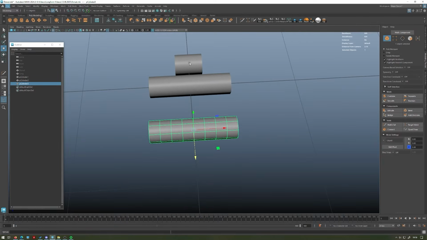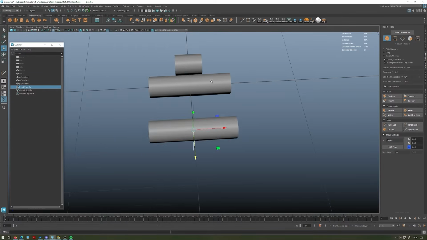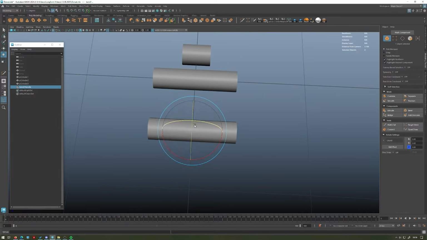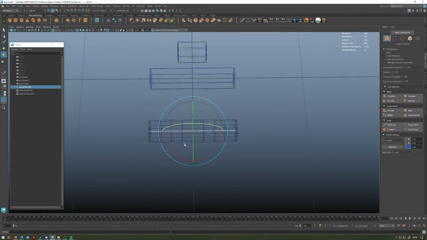So once we've added a few edge loops, we're going to come up to Deform. We're going to go to non-linear and then bend. It's going to bring up this handle here. What we want to do is go to the rotate tool and just rotate this so it lies flat with your cylinder. If you can't see it anymore, that's okay. It is still there. We can press 4 on the keyboard to go into wireframe mode. You can see that it is still in there in the cylinder.